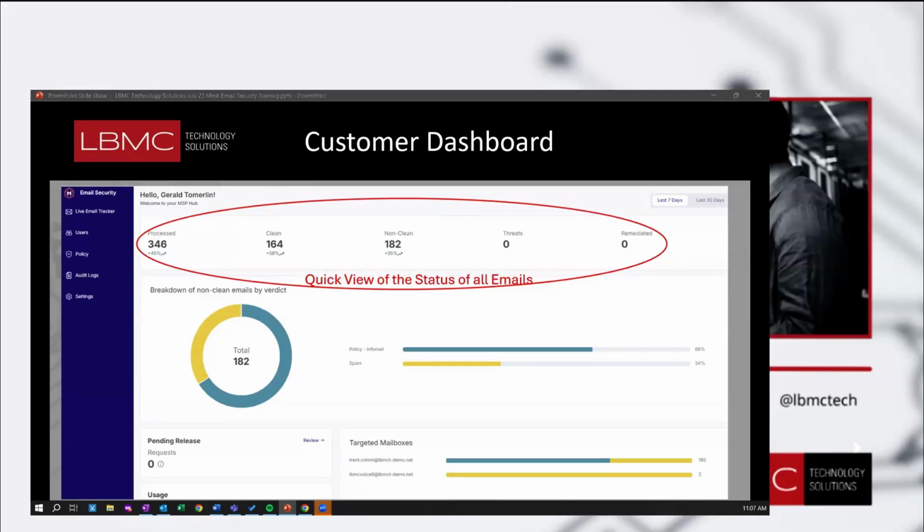And of those, 164 were clean. So of the emails that came in, 58% of them, 164, were clean. Non-clean, 183, at 35%. That means that they either had malware or phishing or something of that nature, and it actually blocked it and did not let it into the system.